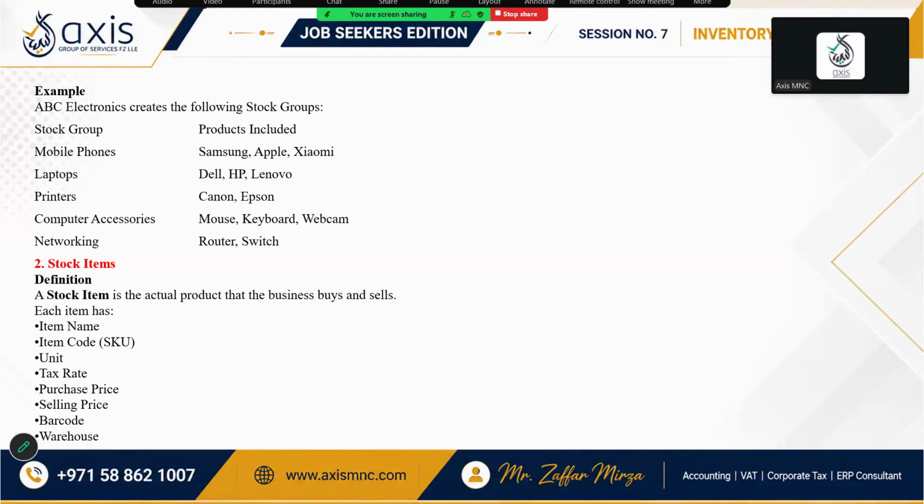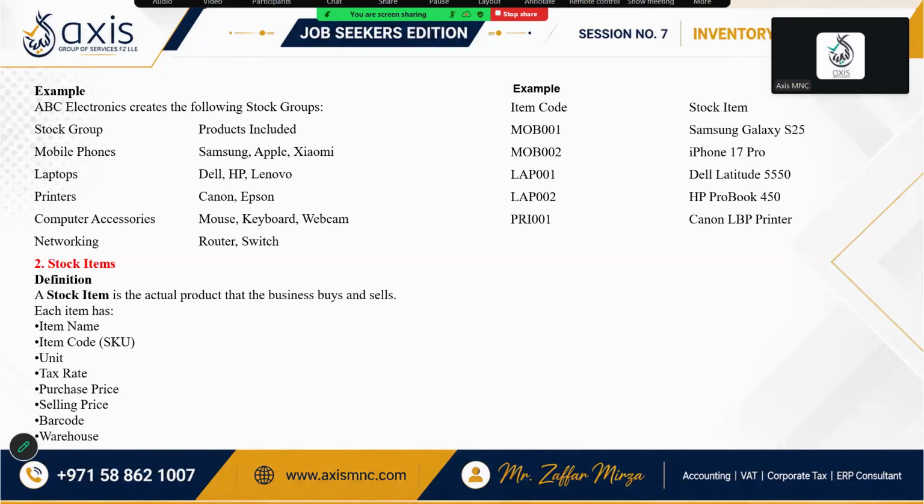Example: item code MOB Samsung Galaxy S25, iPhone 17, Dell, HP ProBooks, Canon printers. So the codes are for us to identify by the manufacturer. For us, we'll record the code and it will help in capturing the item.